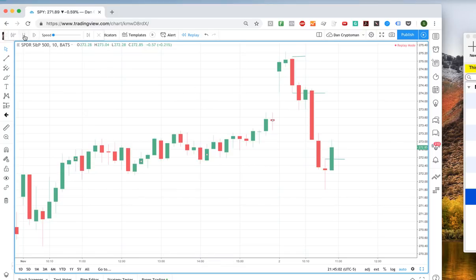Alright, so we have a fill. Now, our short trade is exited, our long trade is entered. So we need to enter in a fill for the long trade. So let's assume no slippage, or 1 tick of slippage, 272.57.